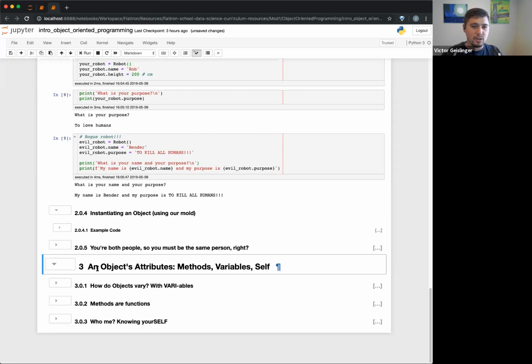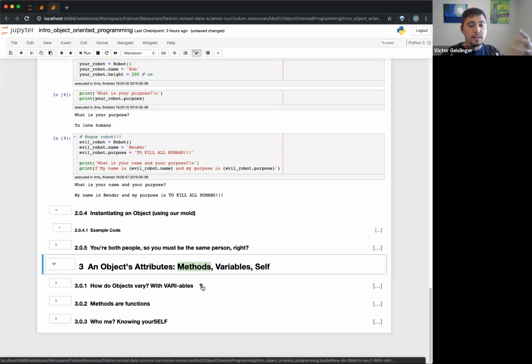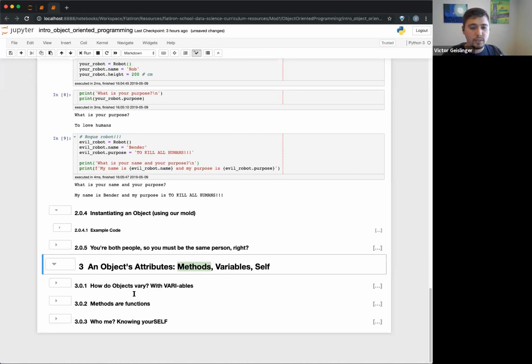A person has certain things they can do. And for an object, we use the terminology called methods. Basically, a method is a special kind of function. It's a function that's tied to that object, okay? So we'll see a little bit more of this, but I'll show you a little bit.